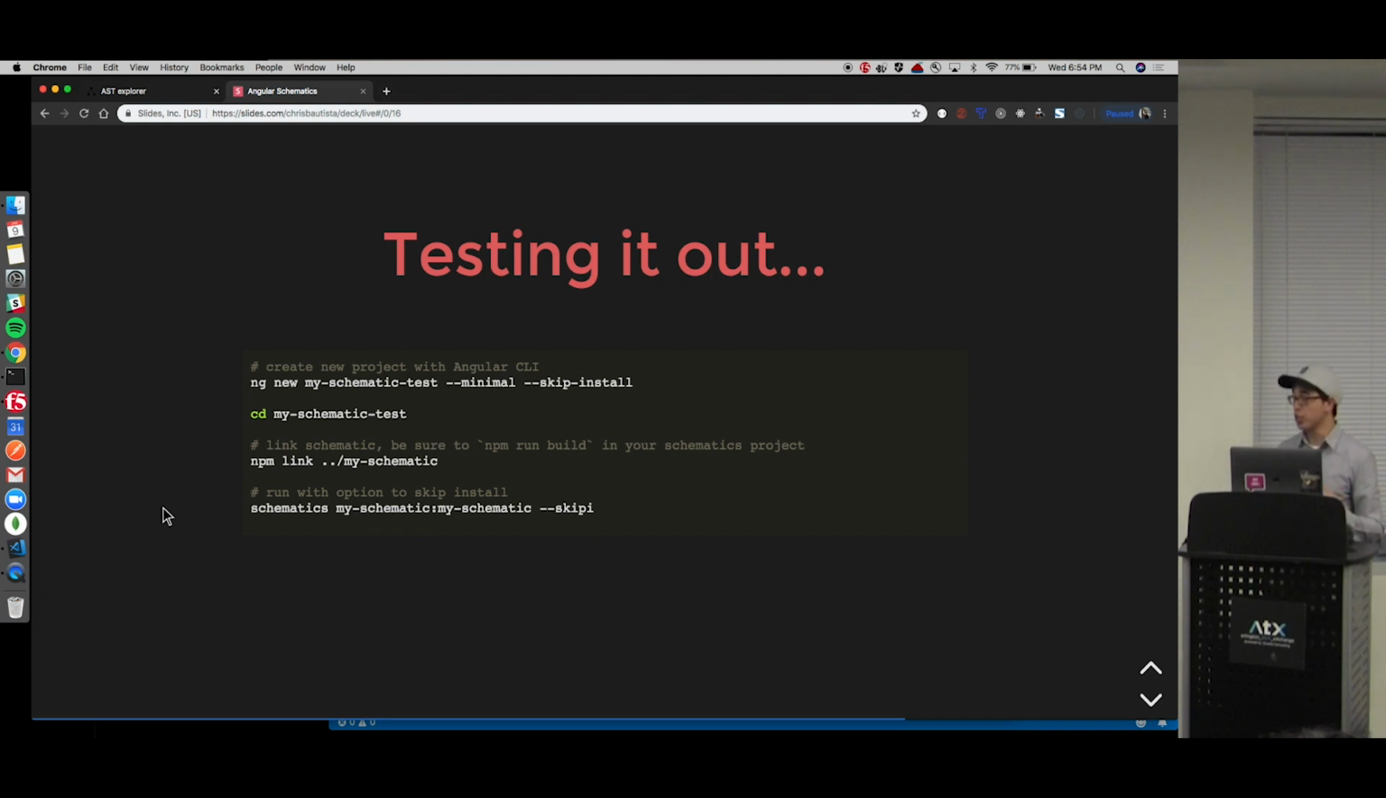So what you can do is you can generate a new Angular project. So this shouldn't be new. So ng new my-schematic --minimal. That just means don't create the spec or the test runners or the testing framework. And then I'm just going to skip install just to save time. And then we'll just cd into it, and then we'll npm link into it. We're going to npm link the schematics that I just wrote.